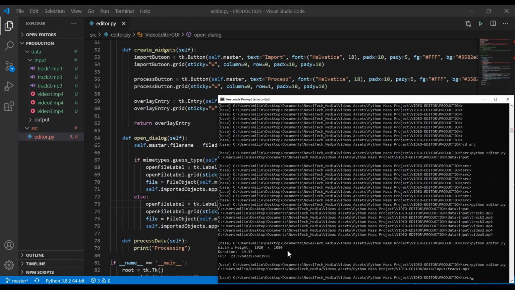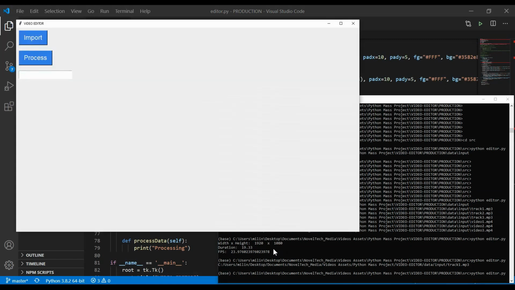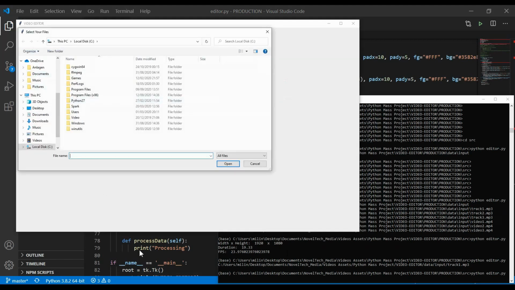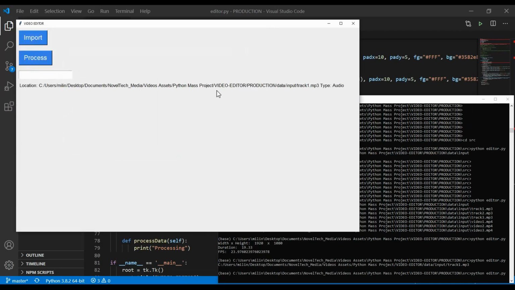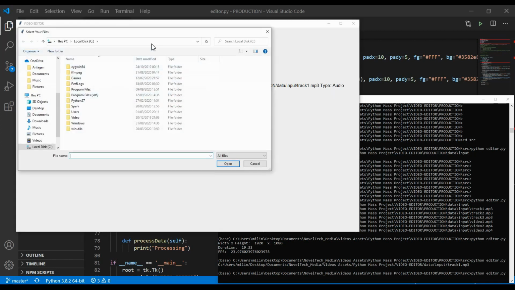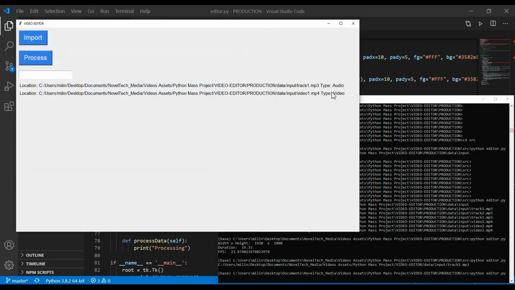Let's test this out. Okay, let's go to import. This is the location of it, and let's import track 1. Great, now we have a label here that says the location of it and the type, which is audio. Let's import the video, call it video 1. Great, now we have a video, which is an MP4 here, and we have an audio, which is an MP3 here.